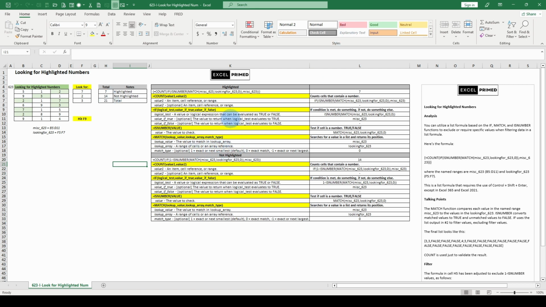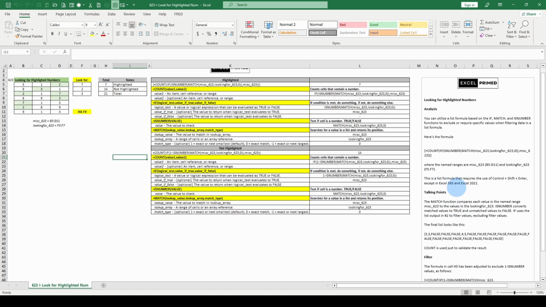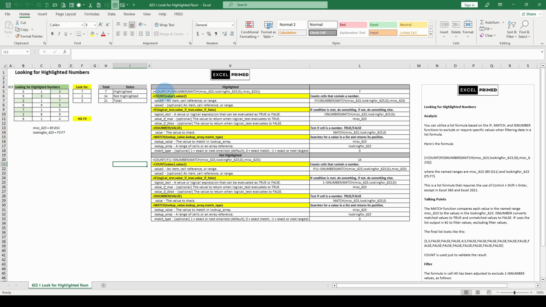Here's our anatomy. Nothing new here, but this is probably something that you didn't think about. This other, not highlighted, that's kind of simple, straightforward. Let's take a look here. Over here, if you need it, read it. Well, let's just read it because I said earlier we're going to use a COUNTIF. I meant COUNT and IF, and then ISNUMBER MATCH. That's a mouthful, isn't it? You can utilize a list formula based on the IF, MATCH, and ISNUMBER function to exclude or require specific values when filtering data in a list formula.